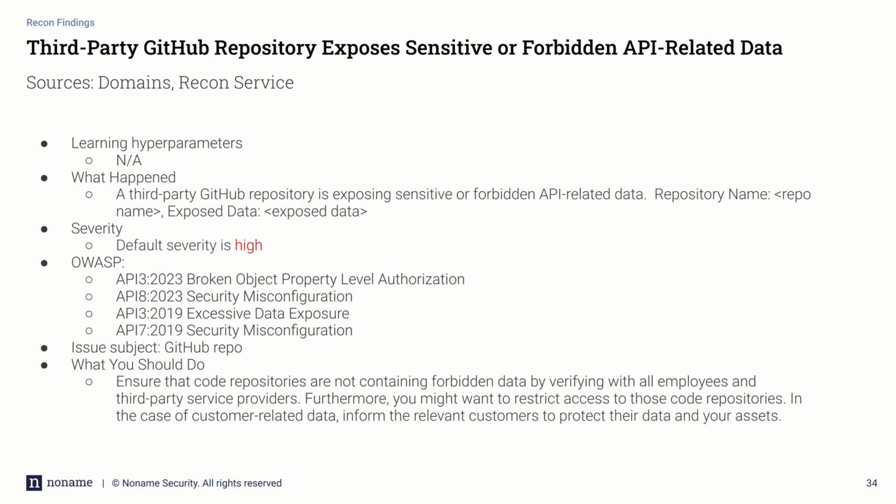The next one is when a third party, that means somebody related to your organization, exposes information. For example, I am a third party to no name security. I have my own GitHub repositories, right? What if I expose sensitive or forbidden data from my repository? It may be related to work, it may not be related to work. Better safe than sorry, right? So the recon service, if it finds anything, it's going to let us know.